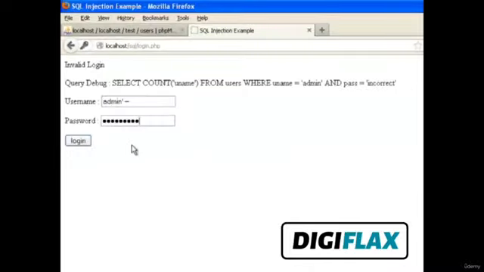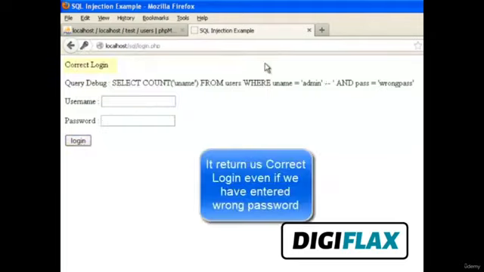It doesn't matter whether it is correct or incorrect. Let's click on login. Now this is something which should not happen. It says correct login, but the login is actually not correct because our password is wrong pass.